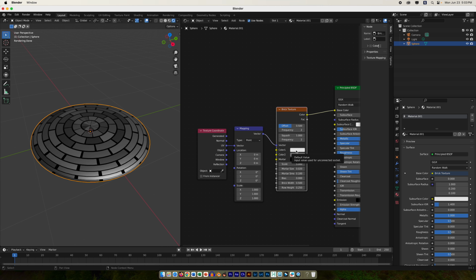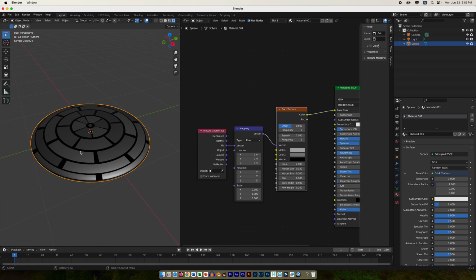So color 1, instead of being white, I'm going to click that, and where it says value, I'm going to just put 0.4. So they are closer in shading, a little bit different. I'm going to leave the mortar that same thing. Now when it comes to the scale of this, I'm going to change the scale to 2.8. Now it doesn't look great just yet, but I'm going to change also the size of these panels.